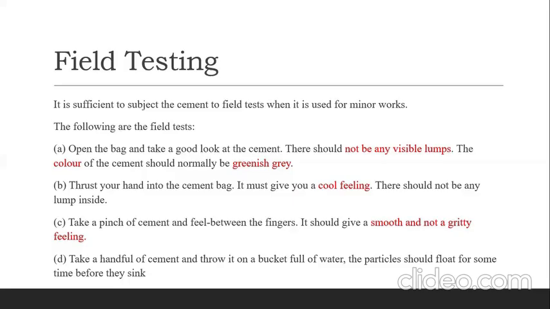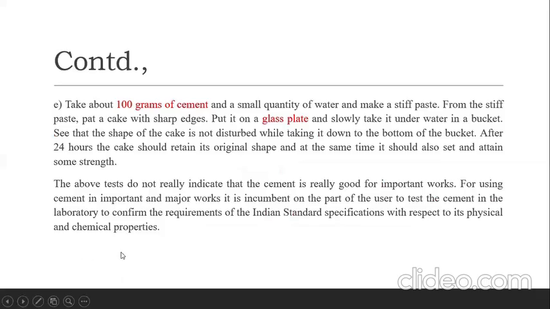And the last test is you take a few grams of cement, say 100 grams of cement, mix it with water, and place this sample in a bucket full of water. You gradually place this sample at the bottom of the container, so that while taking the sample from the top of the water to the bottom, the shape of the cement paste should not be disturbed. After which you have to wait for 24 hours.